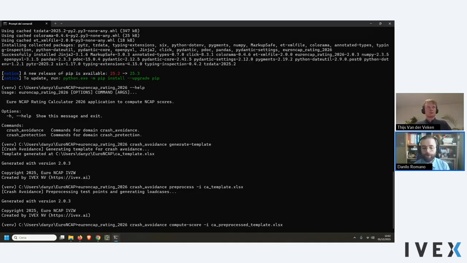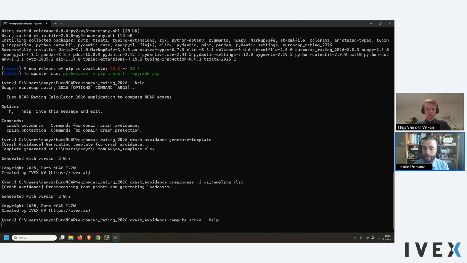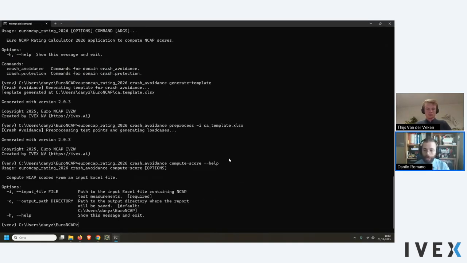You can wonder, how do I know that the input file needs to be provided with the -e? You can get this information by running the help command. So now, just for demonstration purposes, I run Euro NCAP rating 2026 crash avoidance compute score help. And we can see that it's possible to specify the input file with -e and the path to the output directory where the report needs to be saved. For now it is our working directory, but it can be specified as a separate folder.